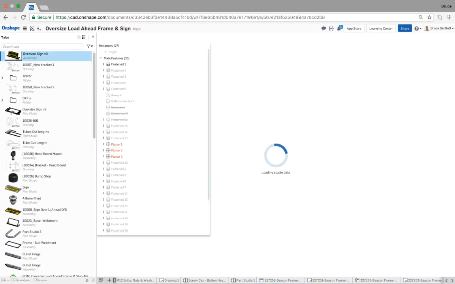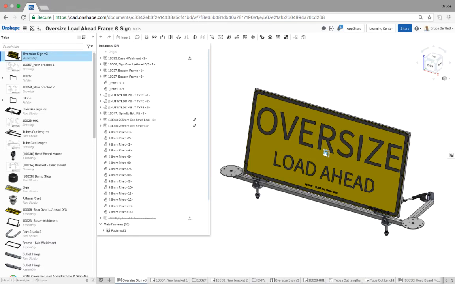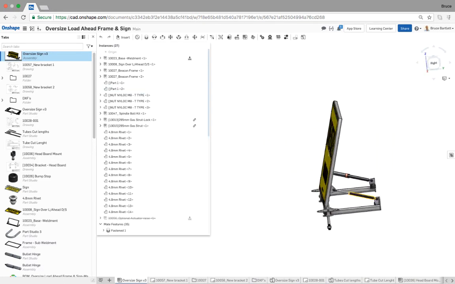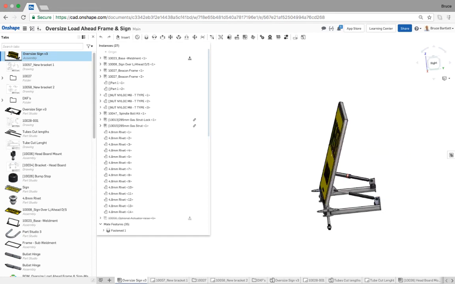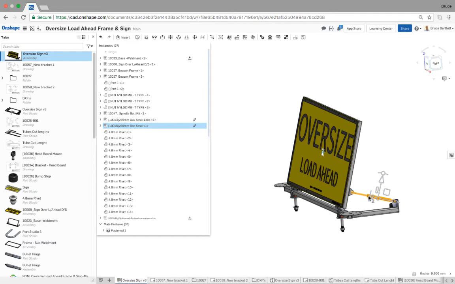What should I show you? I probably should show you at least one trick or a little tip while we're here. This is an assembly. I've set it up as a flexible assembly. So I have gas struts there. These are an off-the-shelf item that I store in another document, which is like a library document for my gas struts. They've got mates on them that are set to limits, so they're being controlled by limits on the gas strut.